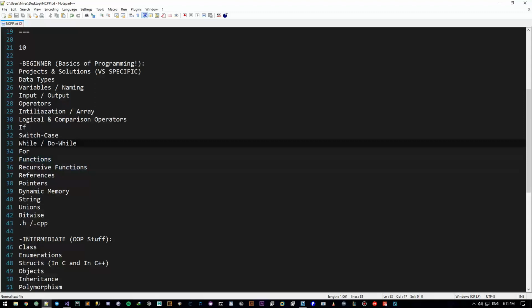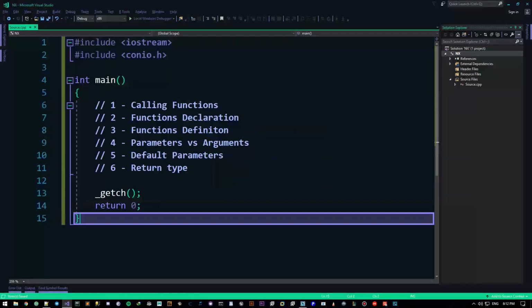So in this video we're going to talk a little bit about functions. Now as you can see I've already added another topic, which is recursive functions, which is the topic after this one. But this video is going to take long enough, so we're not going to talk about that one in this video. Now we're going to talk about these guys in this video. Let's get right into it.